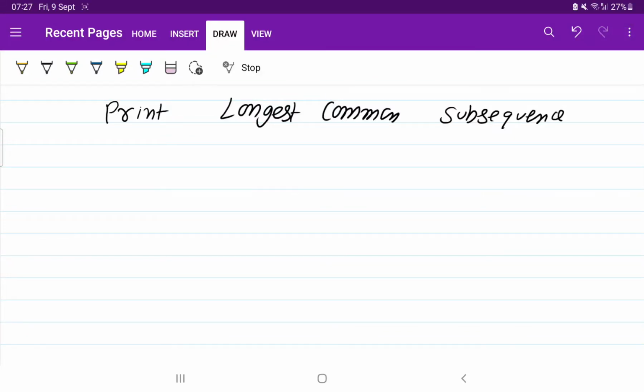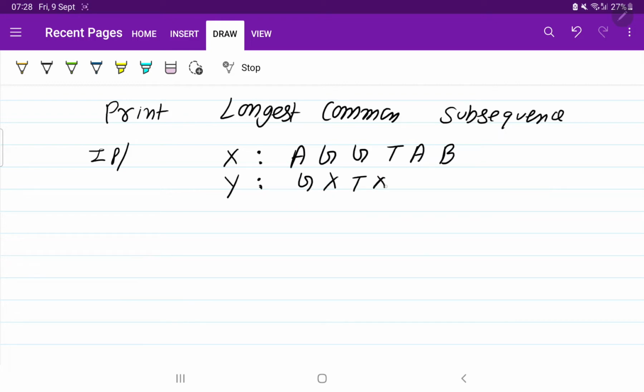Hello my dear friends. So today we are going to solve the question: print the longest common subsequence. So what will be given in this question? In the input there will be two strings given to us. Let us take an example. Suppose the string is A G G T A B. This is the X string and the Y string will be G X T X A Y B.